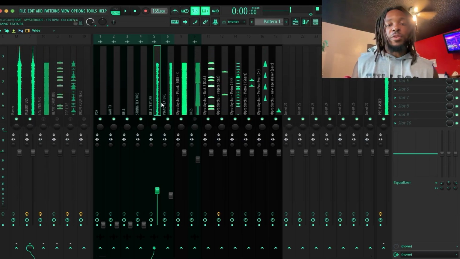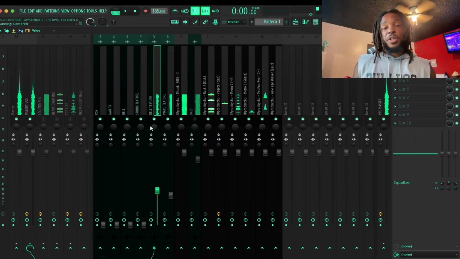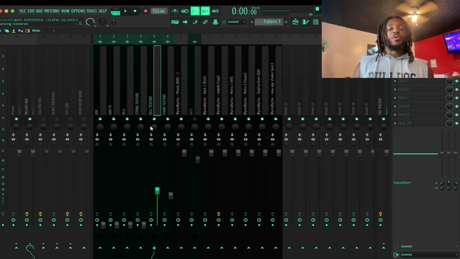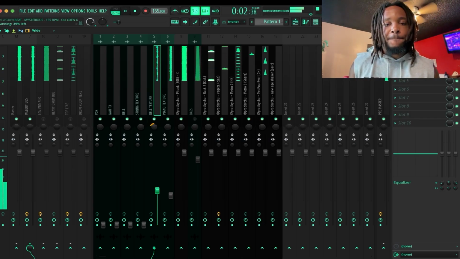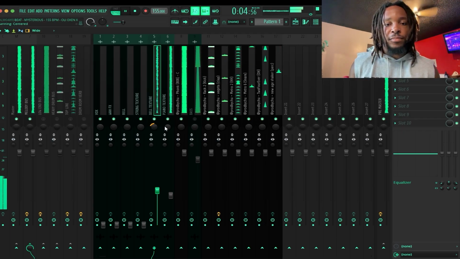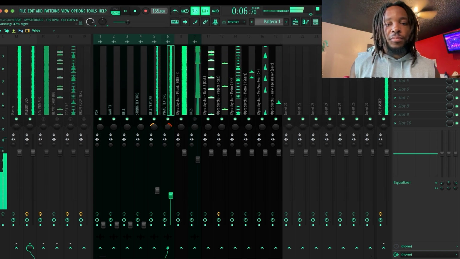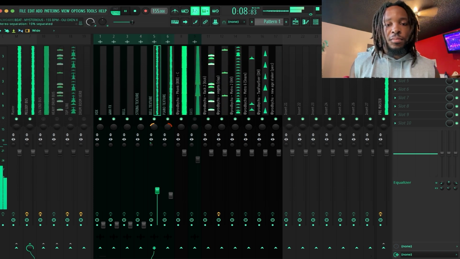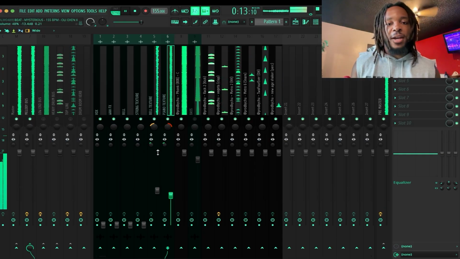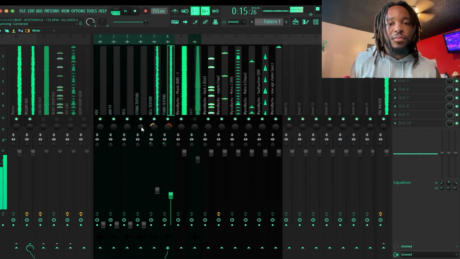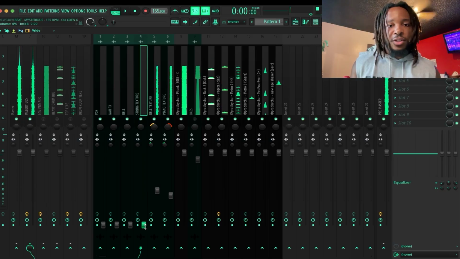So I'm gonna pan both of these textures away from each other. Panning is a really dope, subtle way to kind of just give your mix a little bit more vibrancy. Give those a little bit of stereo width too to really accentuate that panning. Now let's bring in this string texture.